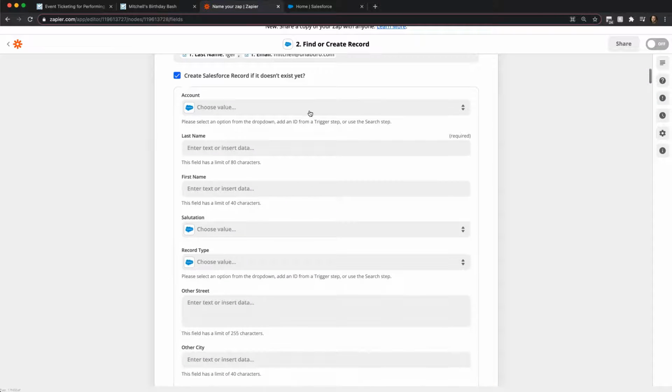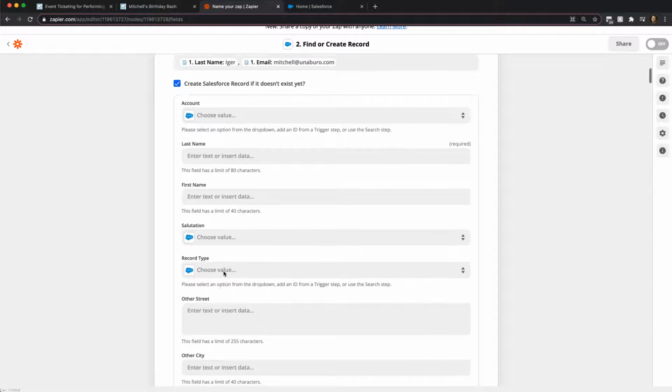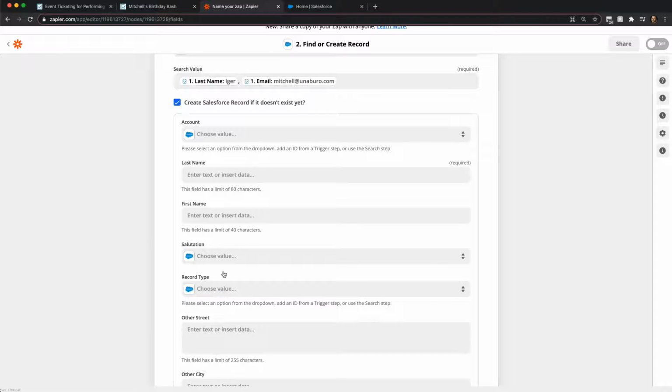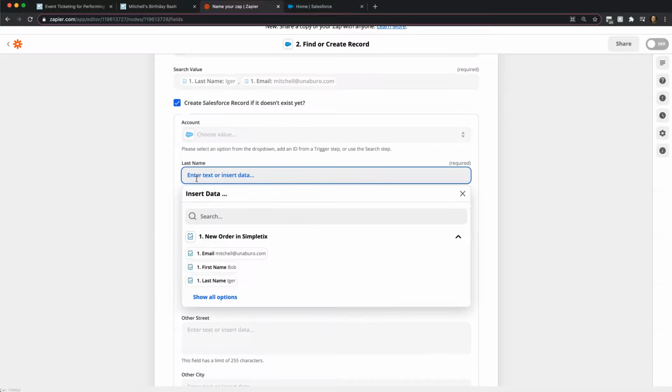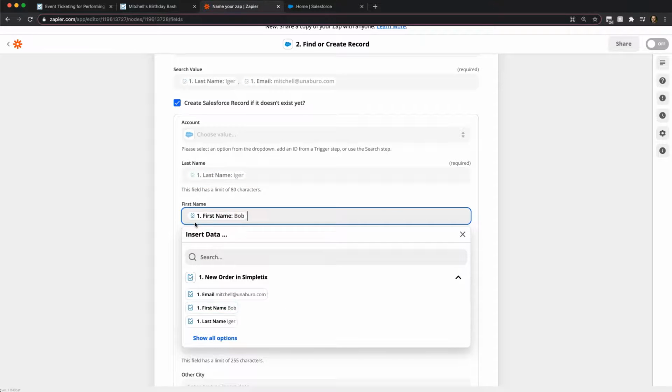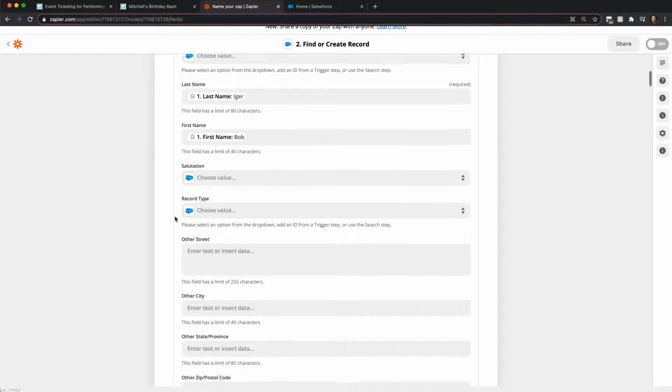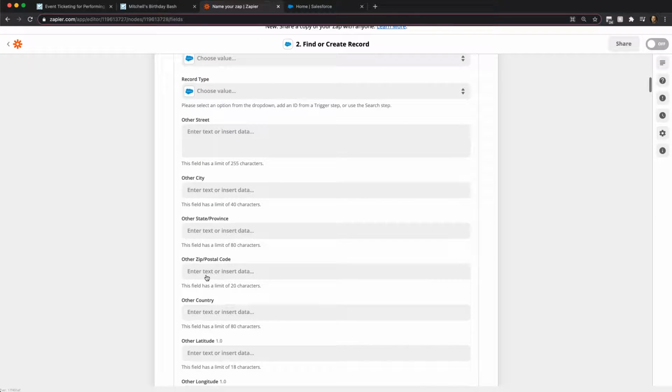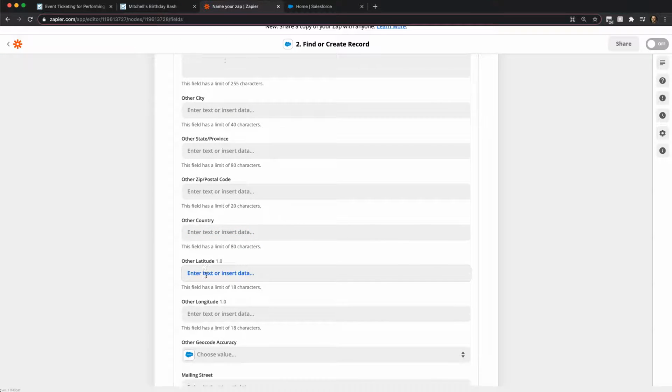And now it's going to open this other little widget with all of our contact fields here. So what we're going to want to do is map all of our fields with the fields in Salesforce. So for example, the last name, if I just click into here, I could go ahead and select the last name of my test trigger, which in our case would be Iger. And then I could go into the first name, I could choose Bob, and I can just continue doing this the whole way down. So I'm going to do that and I will be right back.